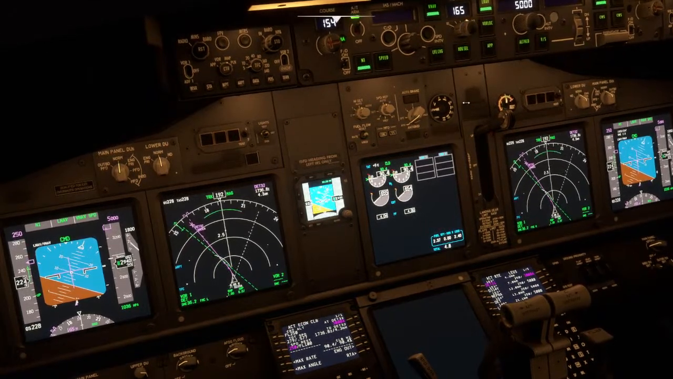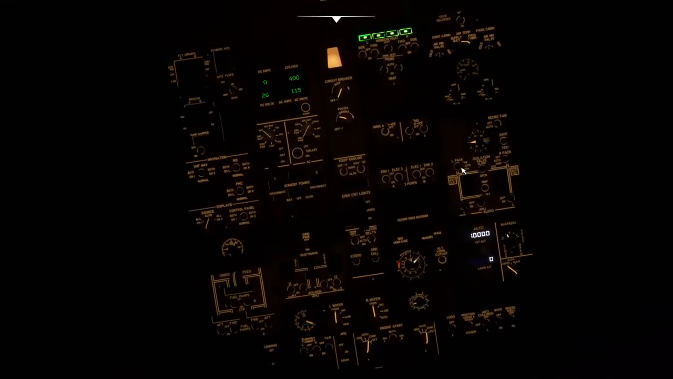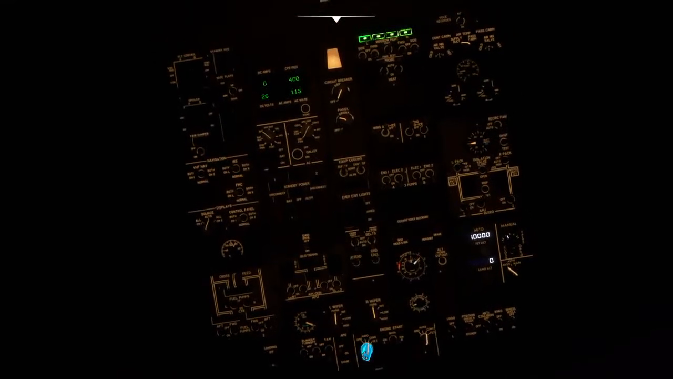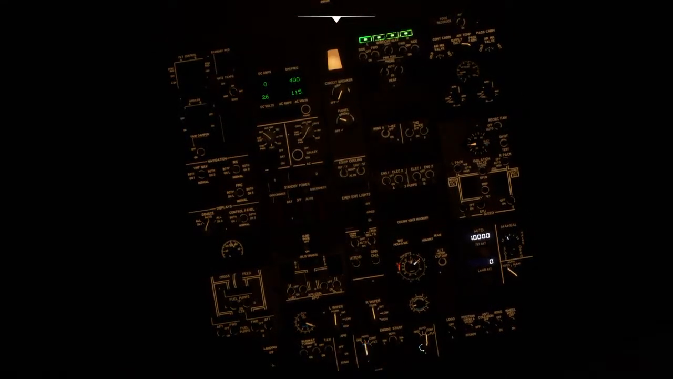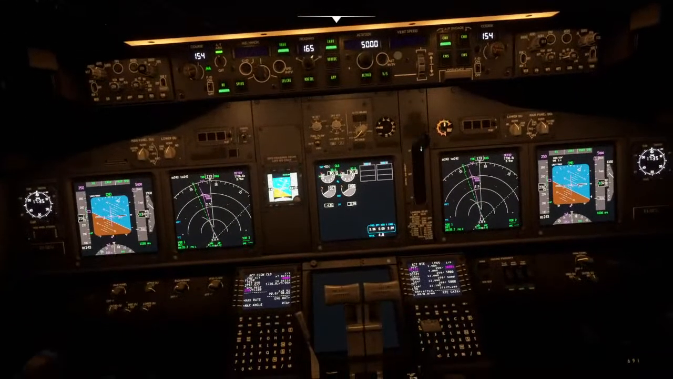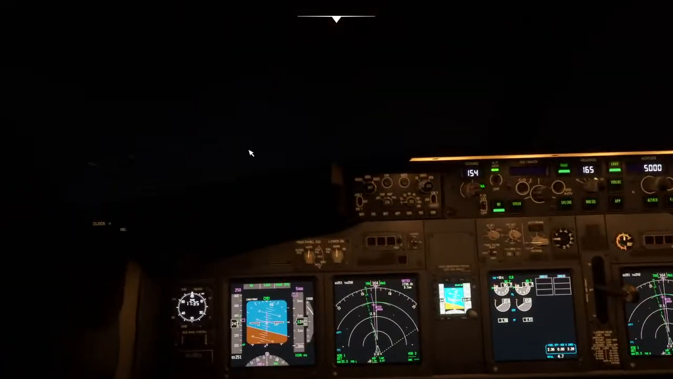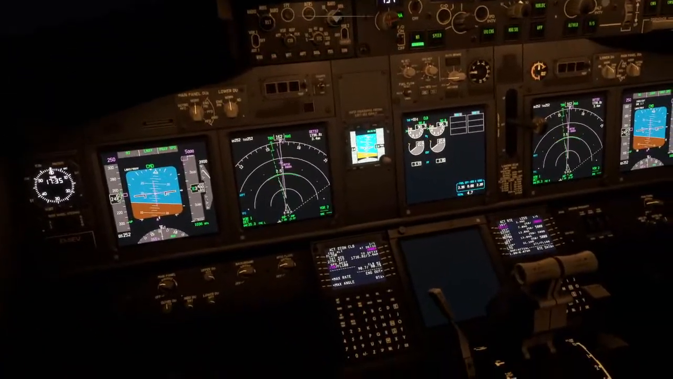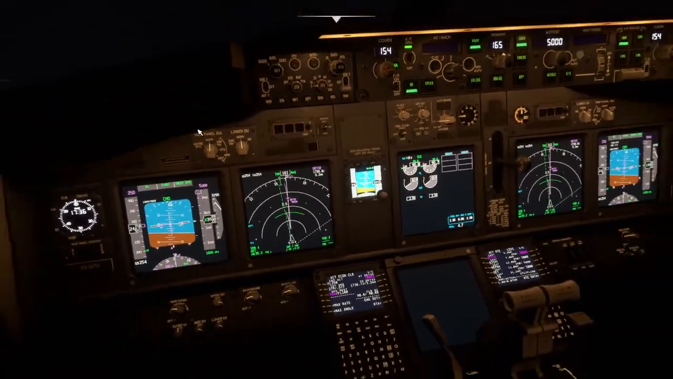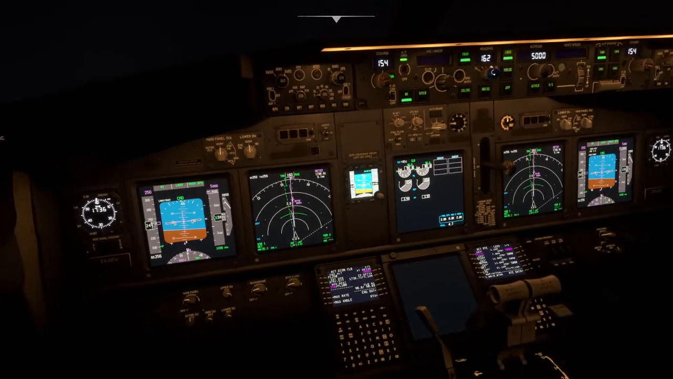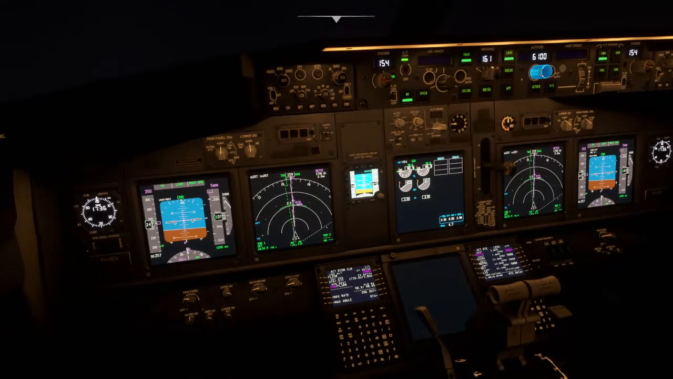So we have flap up, no lights. We can do the after takeoff checklist. Packs and bleeds, they are on. Engine start switch back to auto. Landing gear up and off. Auto brake off, flap up, no light. After takeoff checklist is complete. We have no ATC, no traffic around, so we are going to climb to 250.